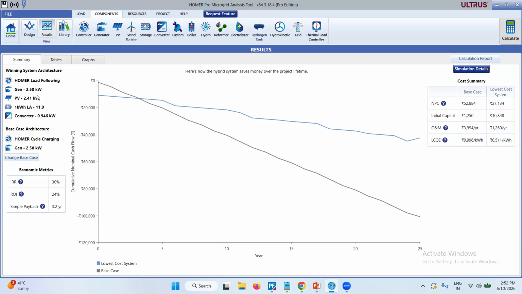Or even if you are going to consider all the things. So if you are comparing with this winning system architecture, basically it is also called the lowest cost system, and this is your base case. So here we have generator as well. The same amount of investment we required in the same scenario. Extra things which we need to add here are the PV, battery, and the converter. So we also require some amount to add these components. That is the main reason for the increase of the cost initially.